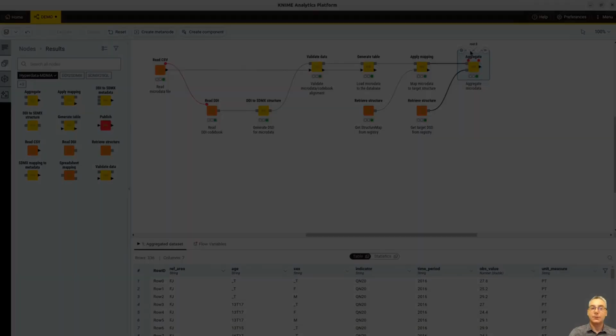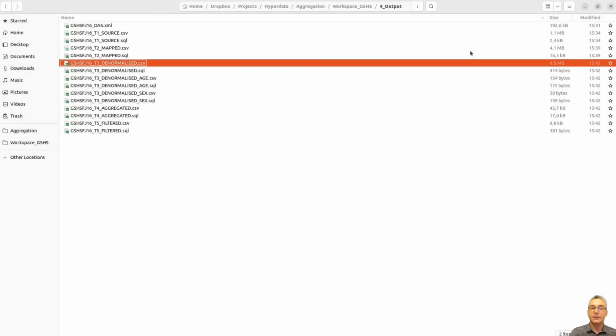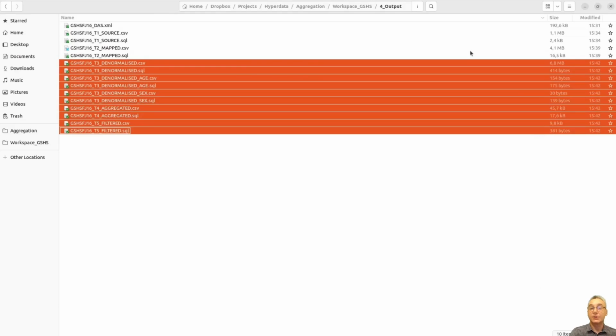If we go to the File Explorer, we can see that a series of new files have been created by the aggregation node. For each of the steps, denormalization, aggregation, and filtering, there are 2 files: an SQL file corresponding to the create materialized view statement, implementing the transformation, and 1 CSV file containing the data downloaded from the materialized view.